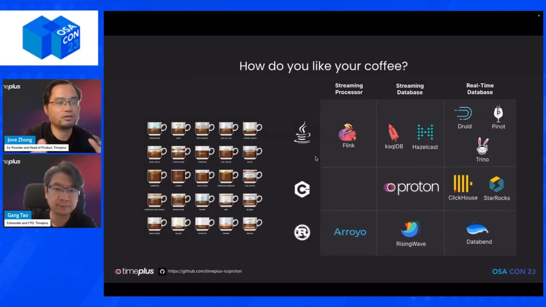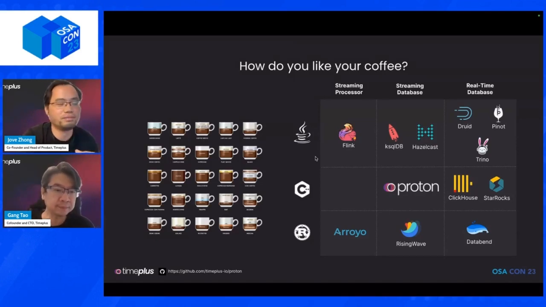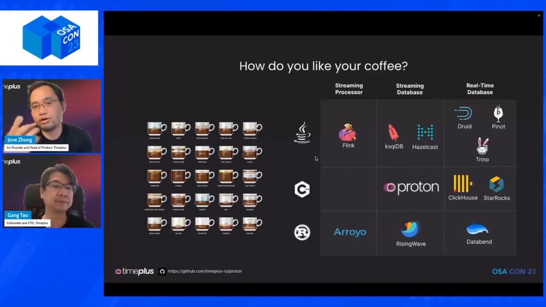So we are going to go over them quickly and group by language. I know programming language may not be the first factor to consider, but it means something in some way. So let's go over Java-based systems to query live data in SQL. And the first one, of course, is Flink.